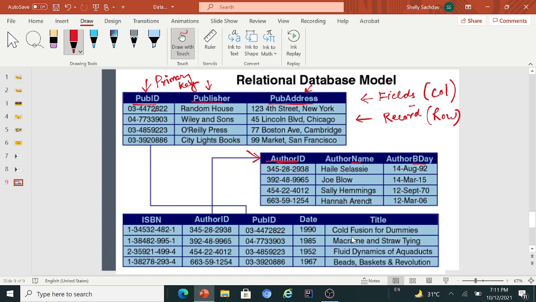I'll give you one example. If you see the last table, if I want to find out the name of the publisher for this book called Cold Fusion for Dummies, I will look at this entire record, but I will not be able to find the publisher name. So I'm going to pick this publisher ID, and using this field I will look into the first table. I'll match the publisher ID and find the corresponding publisher name, and I'll say that Cold Fusion for Dummies was published by Random House.